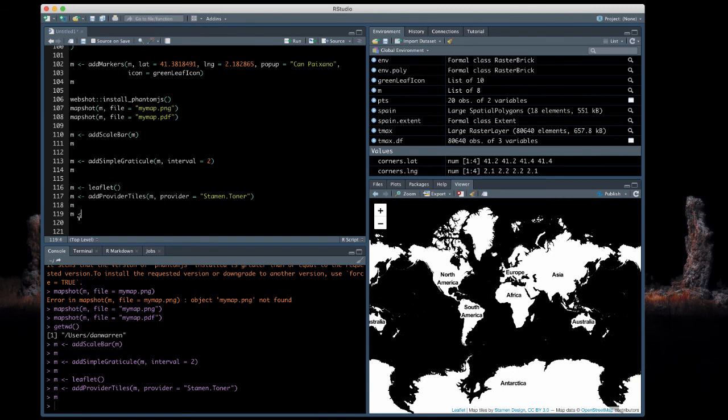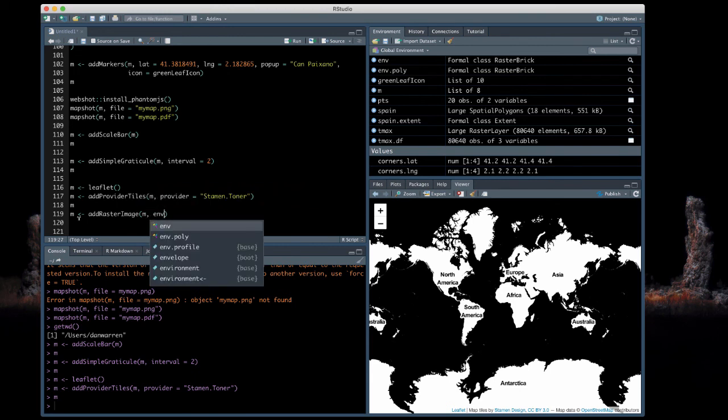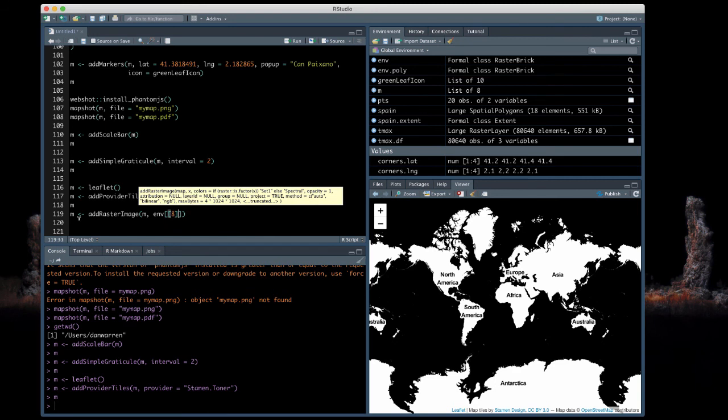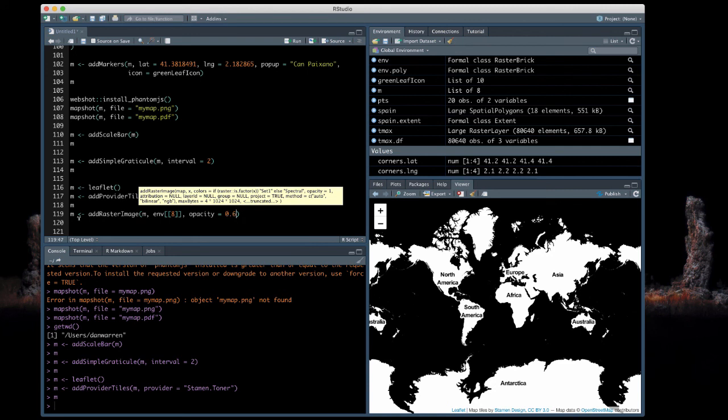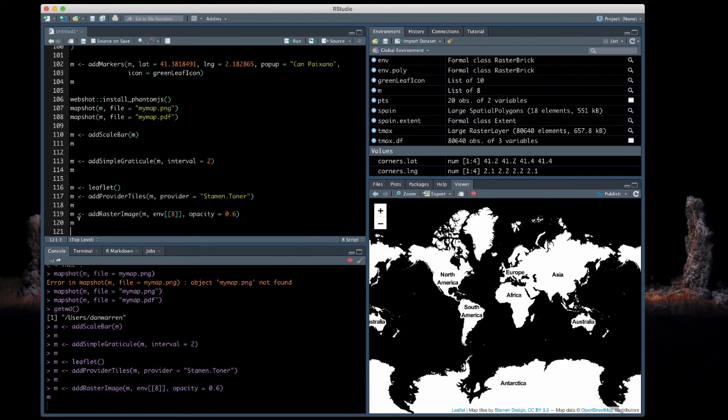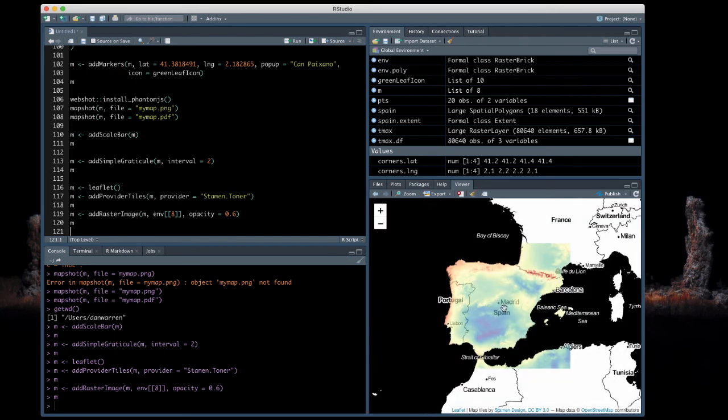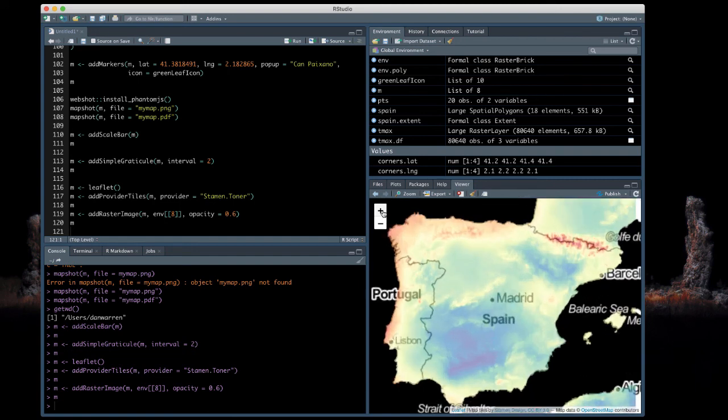All right. So for adding rasters, we can just do add raster image to M. We're going to add the August high temperature. And we're going to give it a 60% opacity. And then we'll look at it. And there you go. It added a raster image. It even gave us a default color ramp, which isn't too terrible.